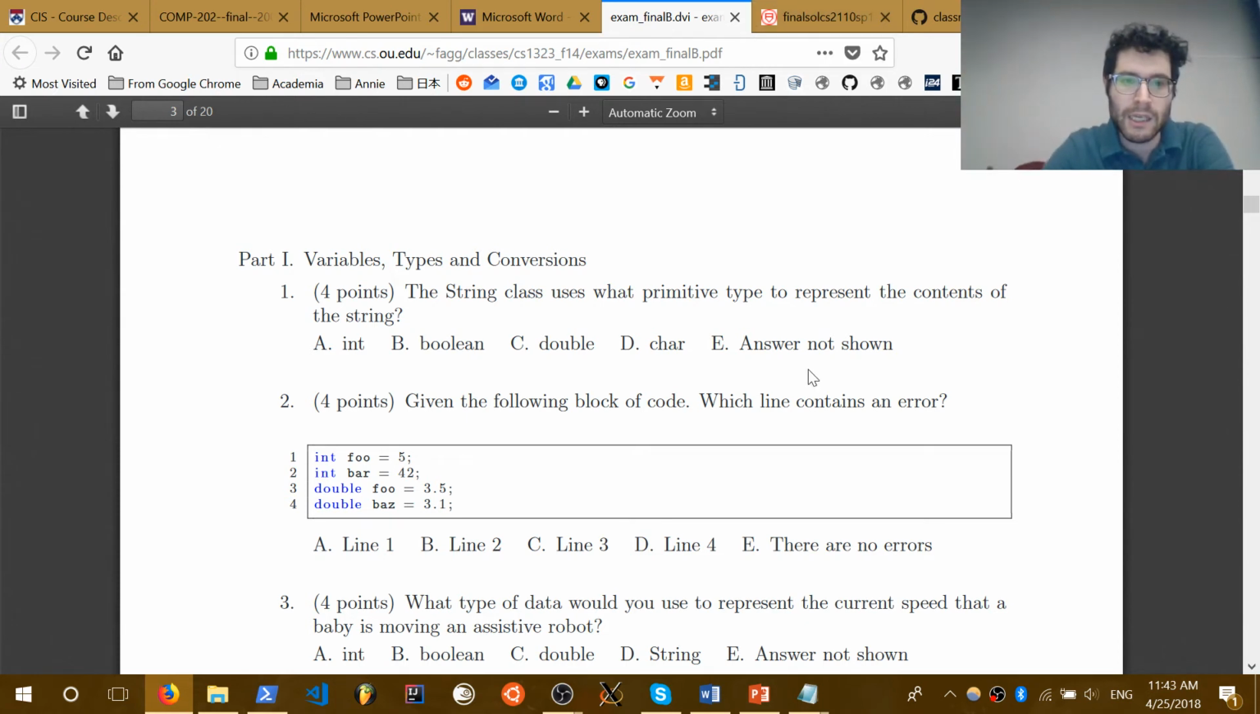So the string class uses what primitive type to represent the contents of its string? Int, boolean, double, character, or answer not shown. So it's asking what are the primitives that are held inside of a string. Right? I've mentioned this a couple of times. A string is an array of what? It's an array of characters. So it holds a bunch of characters in it. Right? That's what it's looking for.